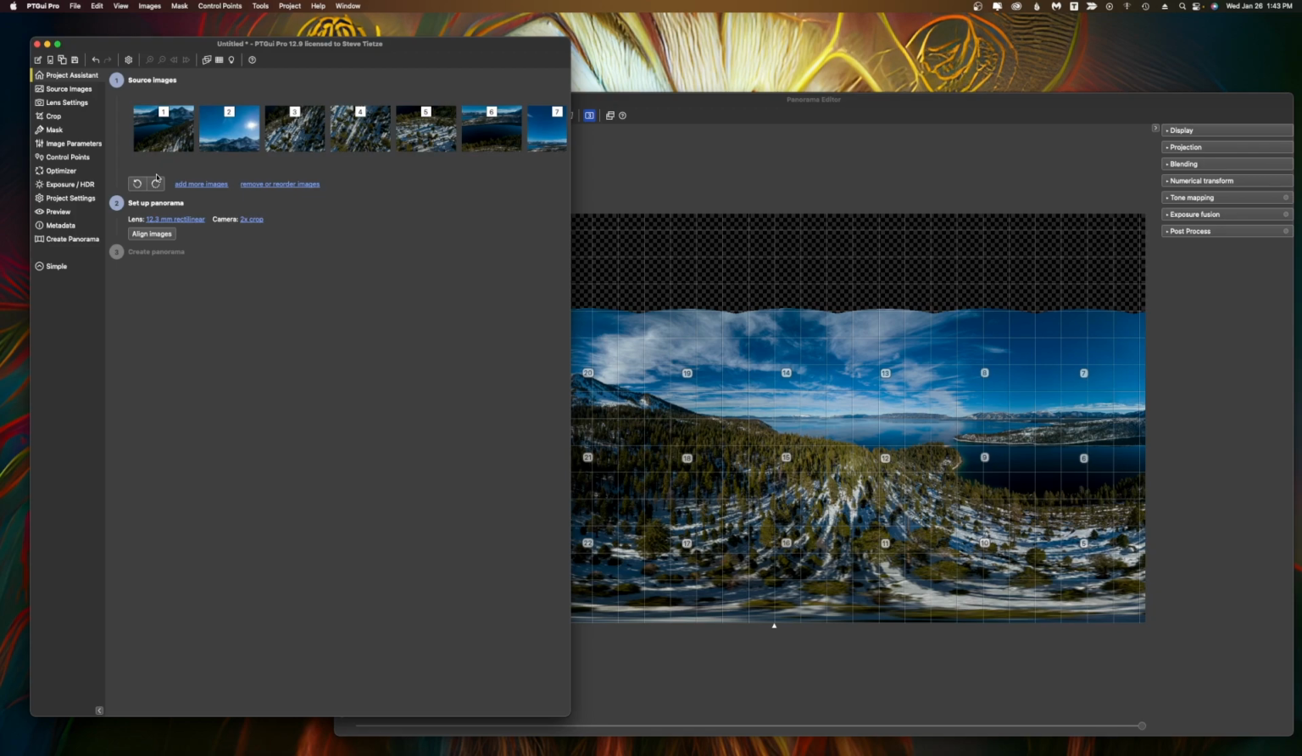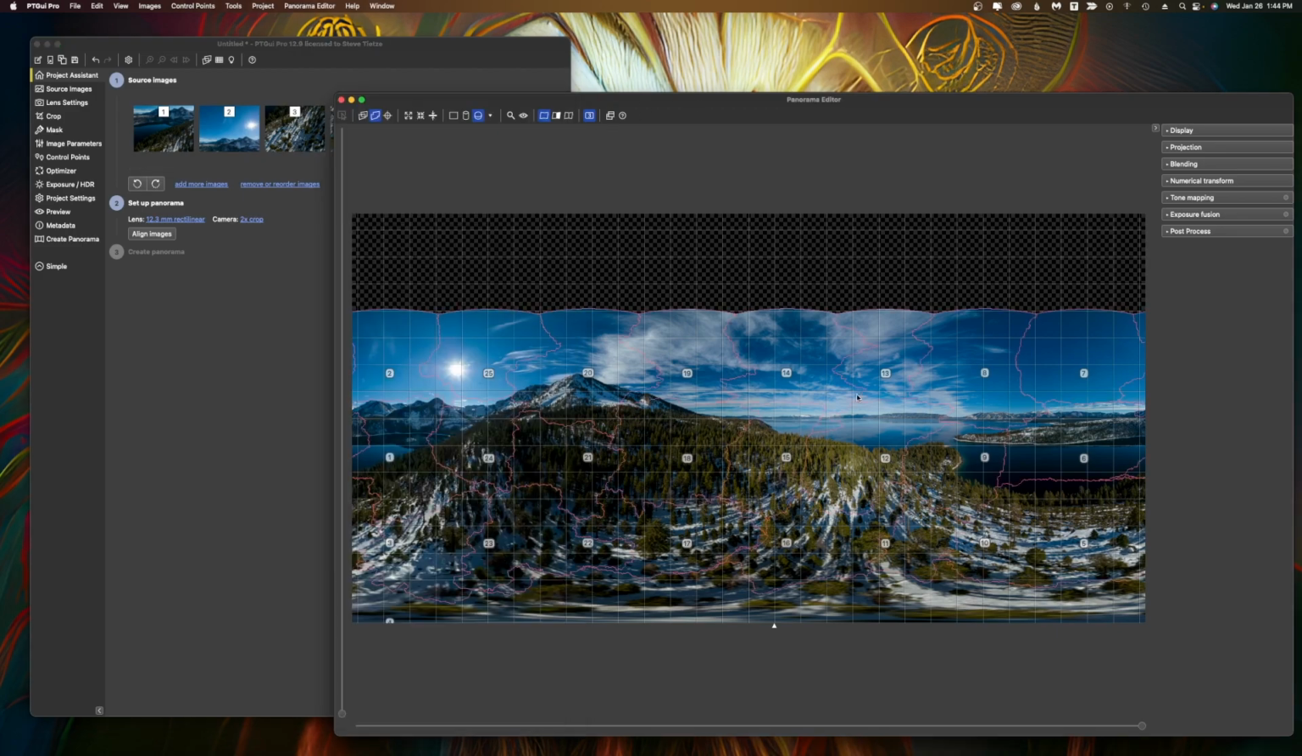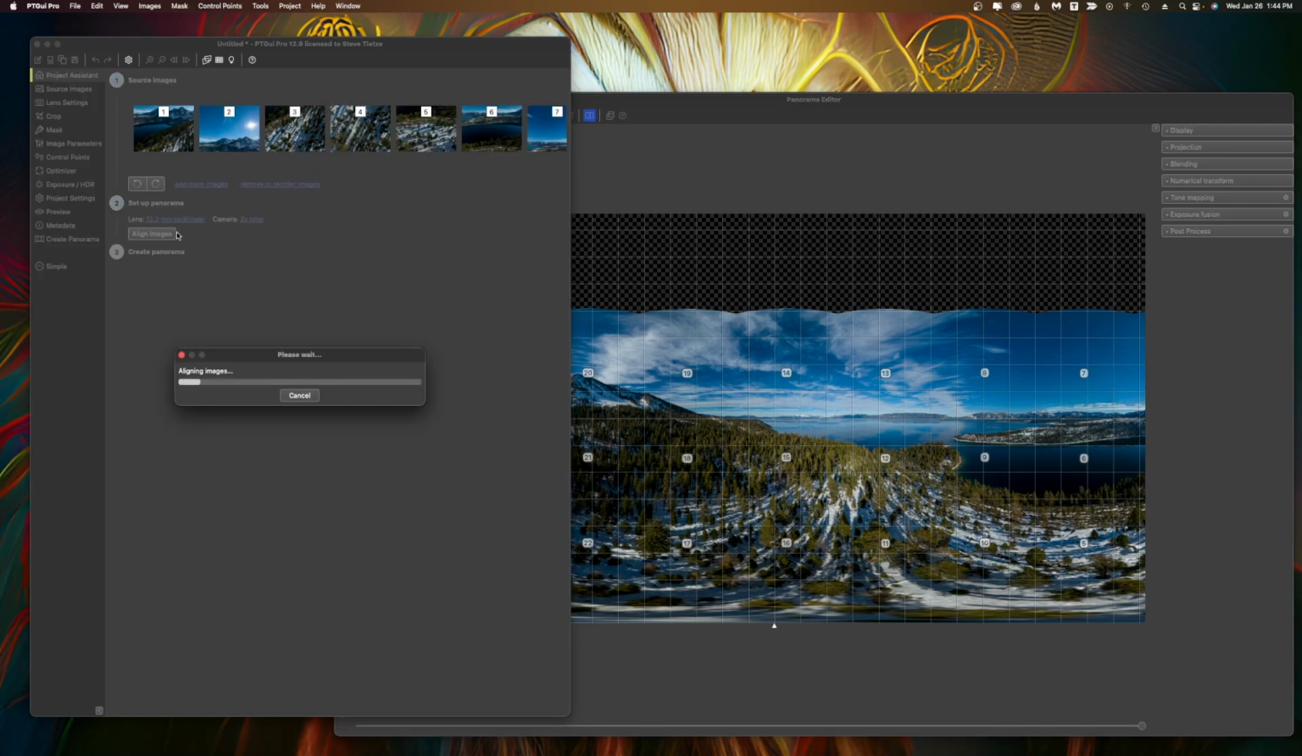DJI Pano mode. Now this is a little different than the Mavic 2. I believe the Mavic 2 was either 26 or 27, I can't recall. I use a different app to also shoot images, and then I have an additional process that I use to get the rest of the sky, which I can talk about in another video. So as you can see right now, PTGui has loaded in your images, and what you want to do is go ahead and hit Align Images.